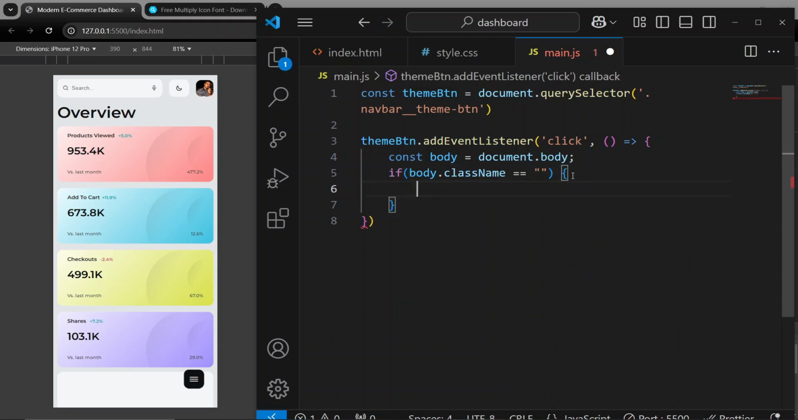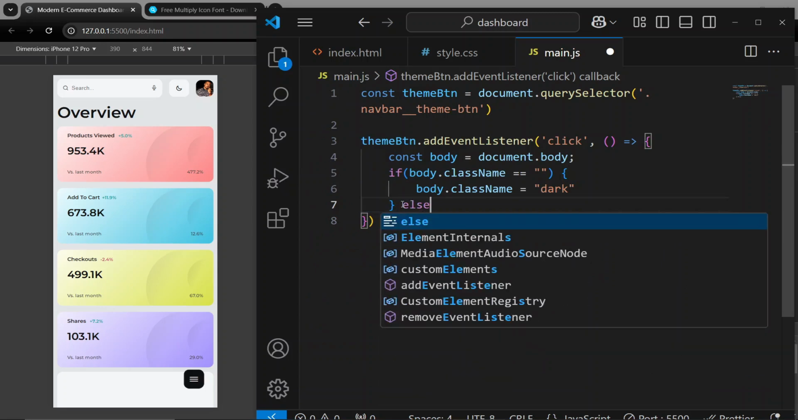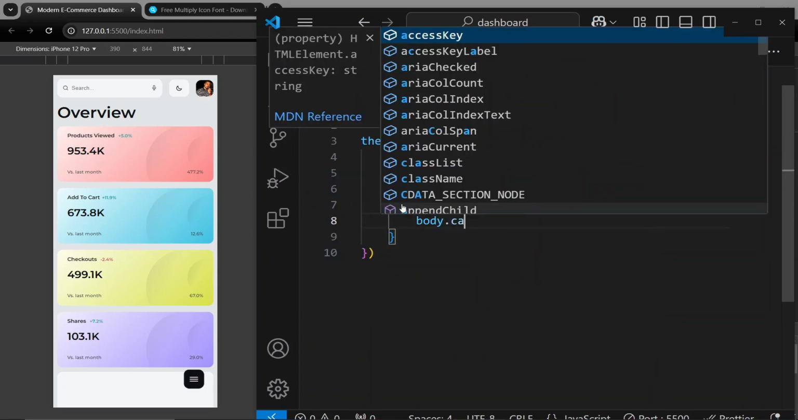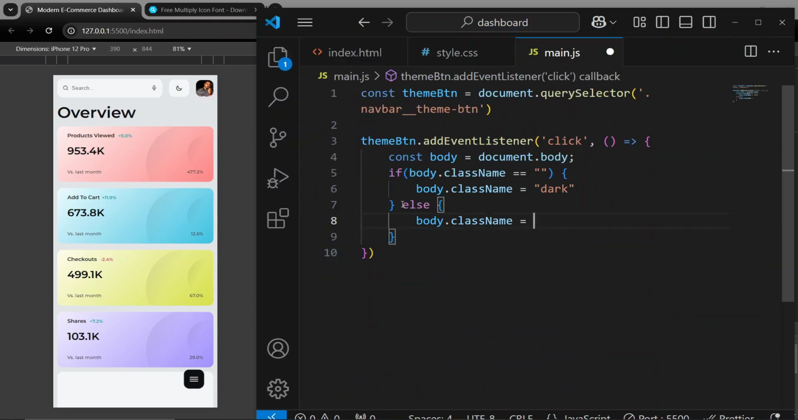If so, then we are going to change it to be the dark theme. Okay, so basically if the body has no class name, then that means we are on the lighter theme, therefore we want to switch to the opposite, that is the dark theme. But if it is already a dark theme, that means if the body has a class of dark, then we are actually going to switch to the lighter theme. I hope that makes sense. So here the body class name should be equal to dark, right? Otherwise, then the body class name should be equal to nothing, which is the light. I hope that makes sense.